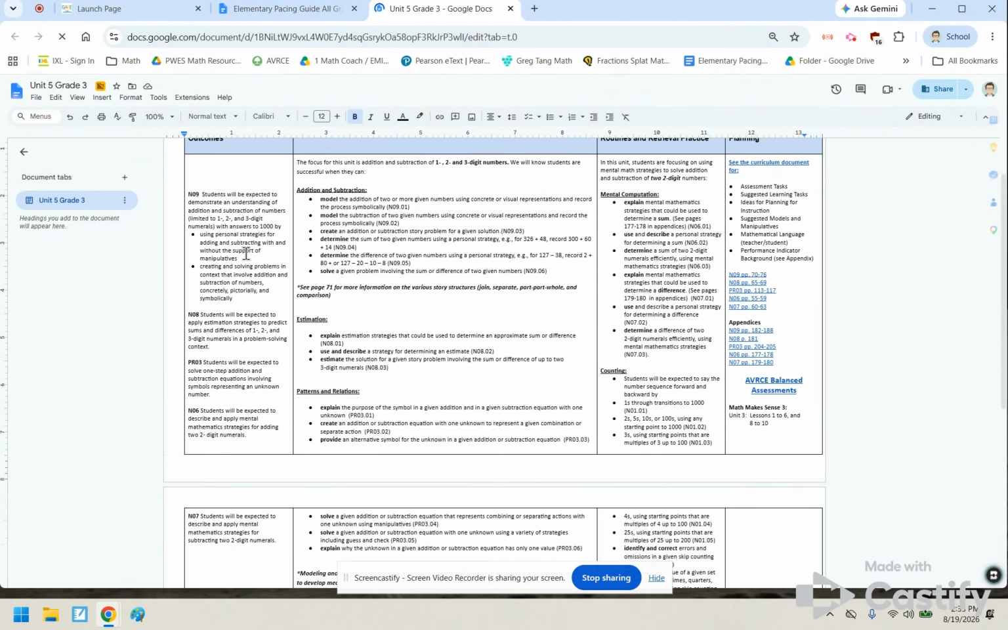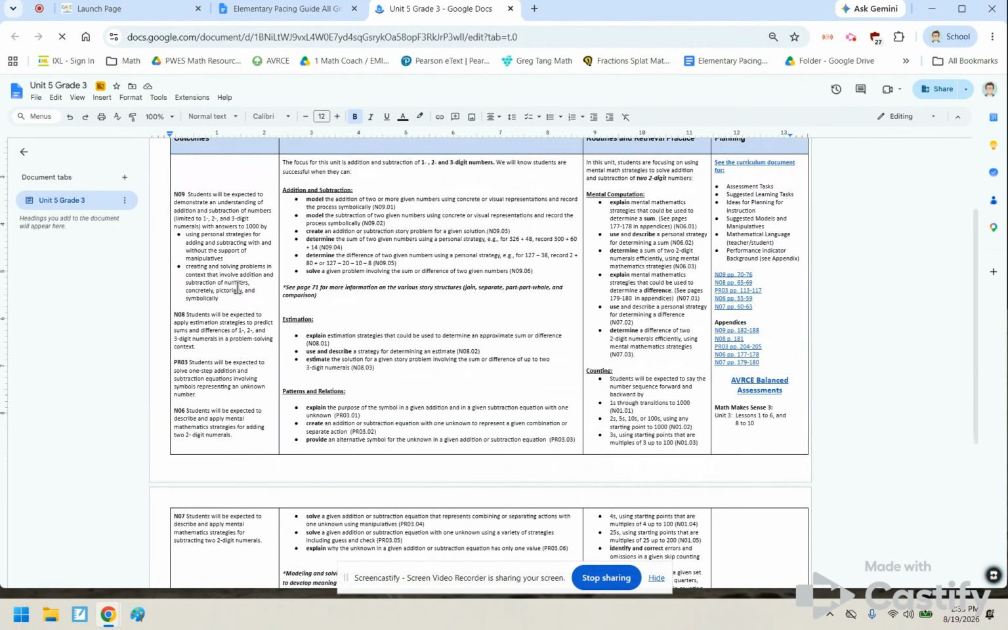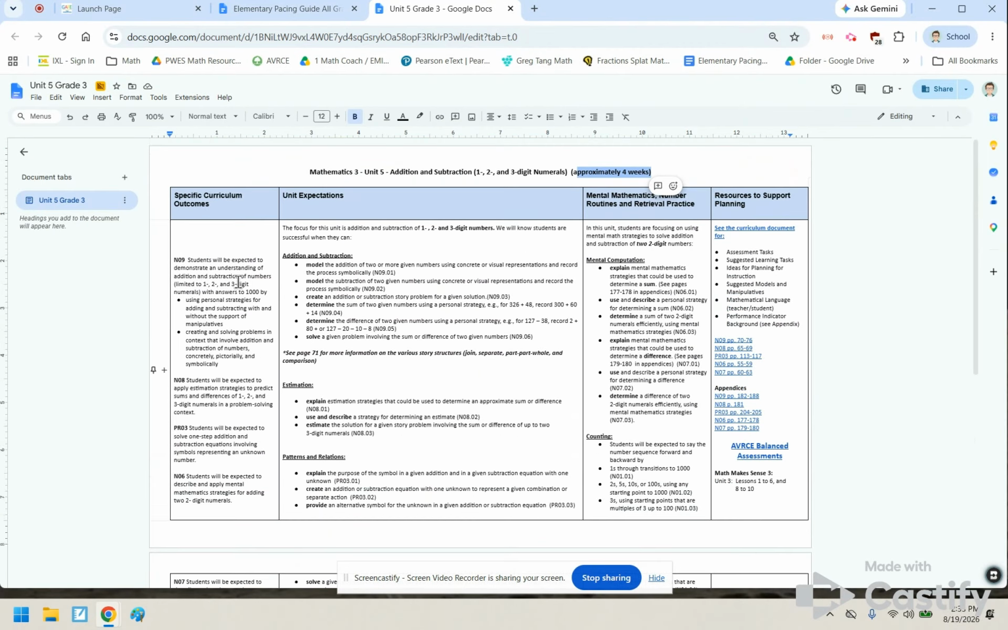Now looking at this, we can see there's a ton of outcomes on the left. You hit these number units several times throughout the year. Obviously, it's your professional judgment on what outcomes you're highlighting at that point of the year, depending on your class and your students. But they're all there to support you and guide you straight from the curriculum guide.